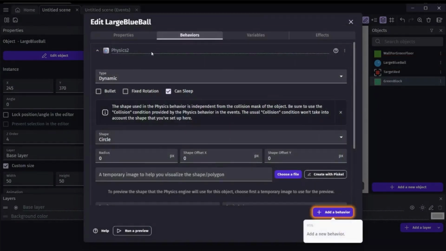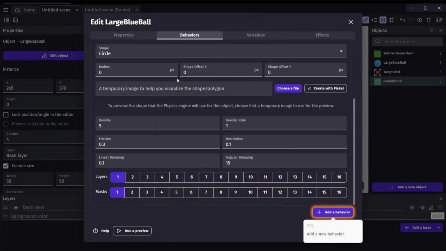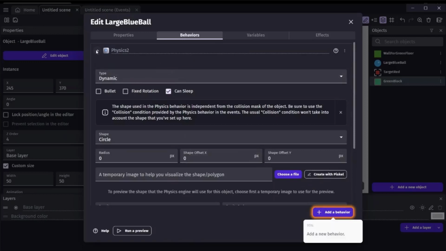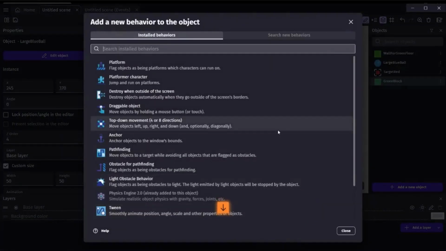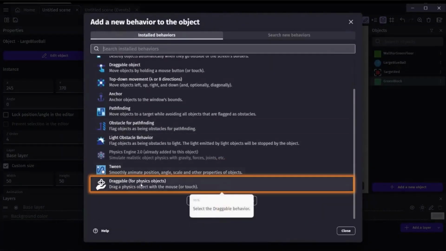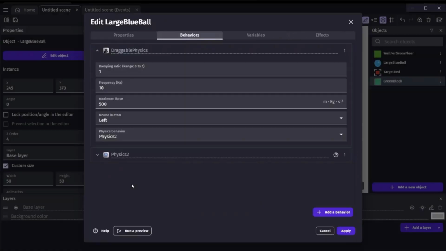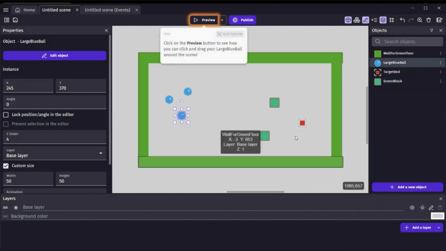This is the physics behavior that we added previously. We could scroll down or add behavior, or we could just tidy things up. You can also close this panel, and then let's click on add a new behavior. It's telling us to scroll down, and then we're going to add this new behavior that we just imported. Draggable, and that's it. Let's apply.